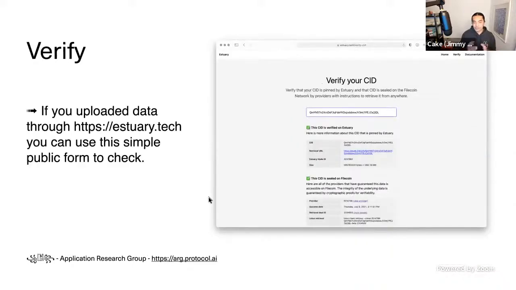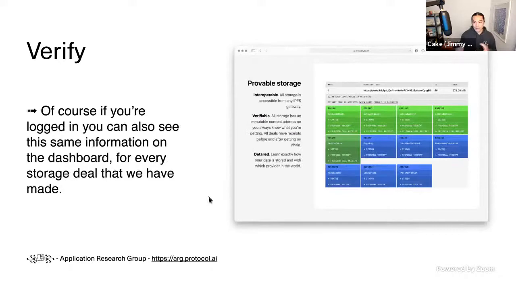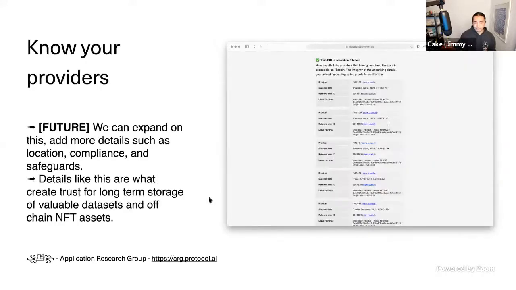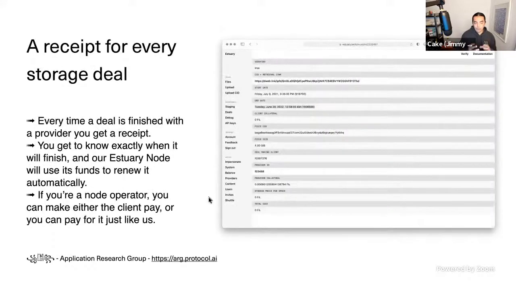We think it's really important that you can verify your CID. What I mean by verify your CID is that you want to know it's on Filecoin, and which miners it's on specifically. You want to be able to see details around that, and a receipt for that storage deal, so you know how long it's going to be on chain. So we created an experience where you can make a deal, see the deal is successful, see the start and end date, see the collateral, see everything.